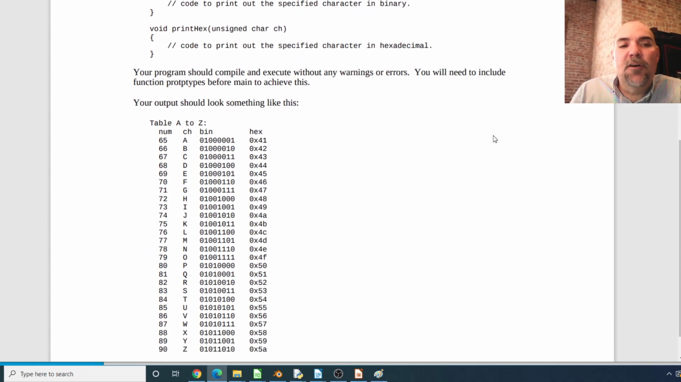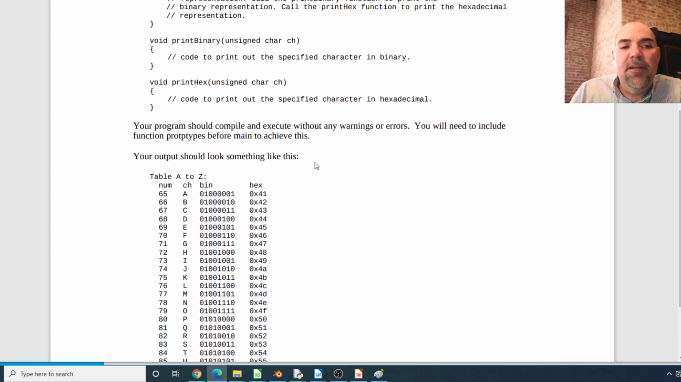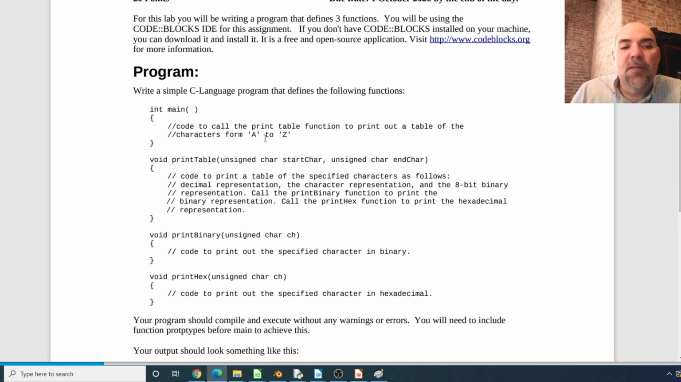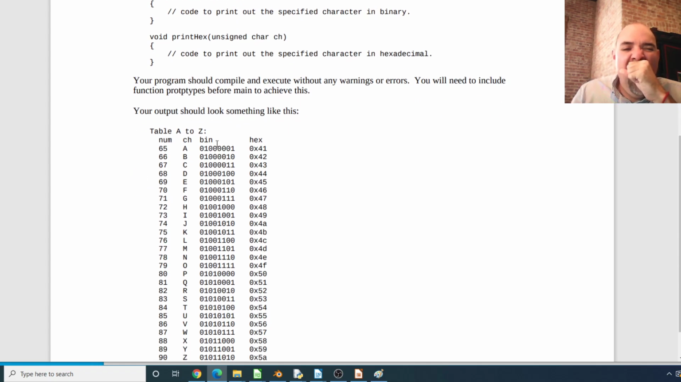All right, so really that's all you have to do for your program. Make sure it looks like this. And test it with other ranges of numbers as well, like maybe use lowercase a and lowercase z, or capital A to lowercase z, or space. You can put a space in here and go to lowercase z, however you want to test that. Maybe you just go A through F, but your table should look like this.